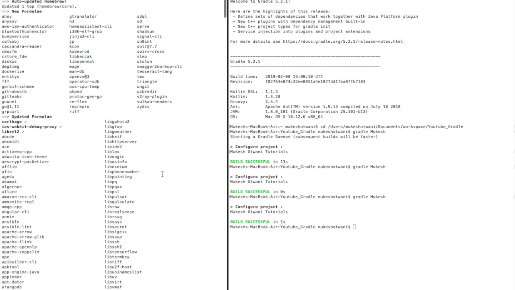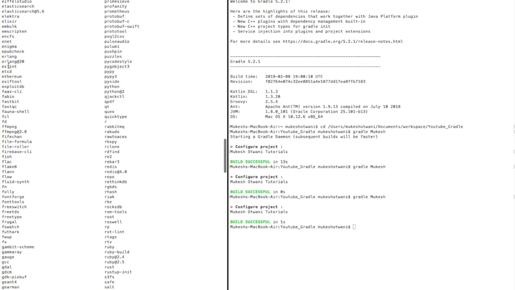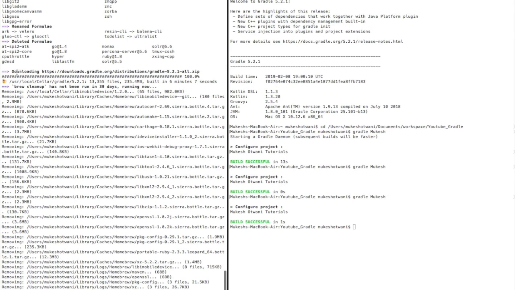You just need to remember one command: brew install gradle, and that's all. It will internally use Homebrew, so it will first install your Homebrew if it is not installed or updated. This is optional. The main thing will start from here. It will take the current version, Gradle 5.2.1, extract it, and finally install it on your local system. The current version which we are using at the time of recording is 5.2.1.